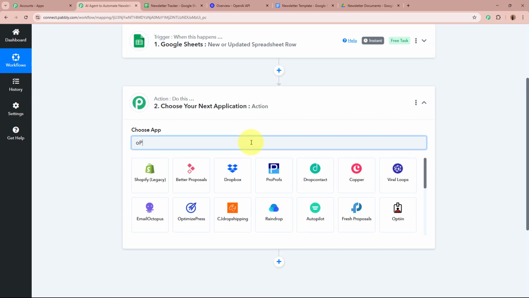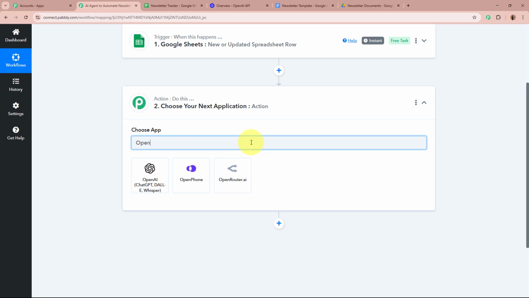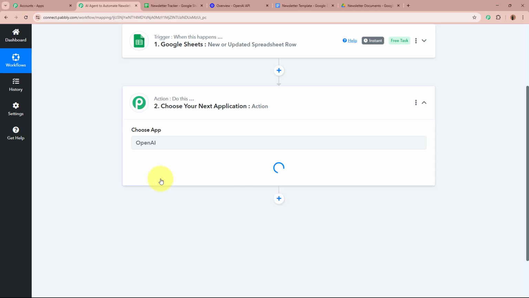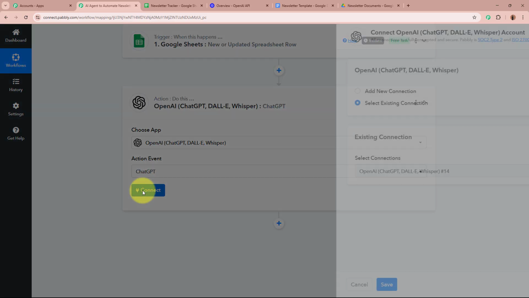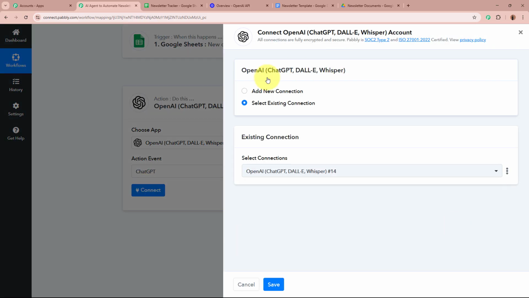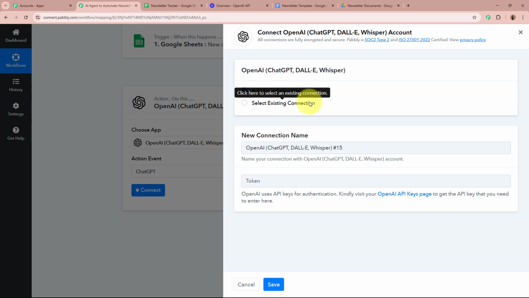I'm going to select it as OpenAI right over here, okay? So this is my action application. I'm going to select it right here. Action event is going to be ChatGPT, and then I'm going to click on this connect button. A window is then going to appear in front of you, on which click on add new connection, or else you can select the existing connection that you have.